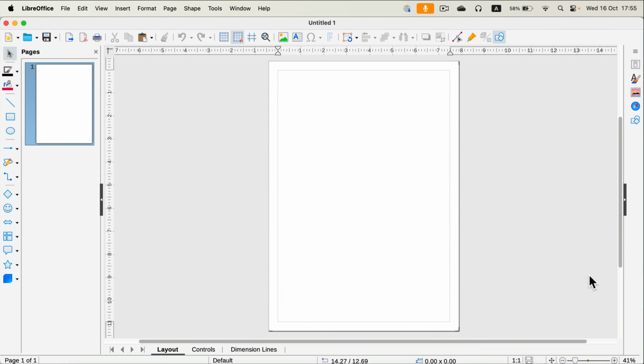Let me show you how you can change the backdrop color in LibreOffice Draw. When you create a new project, you will get this default A4 document with the white backdrop. But you can easily change the properties of that on the right side here.